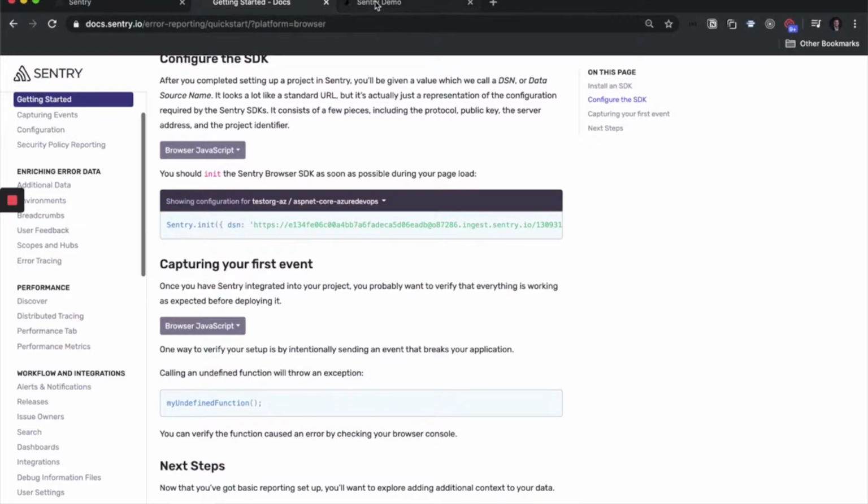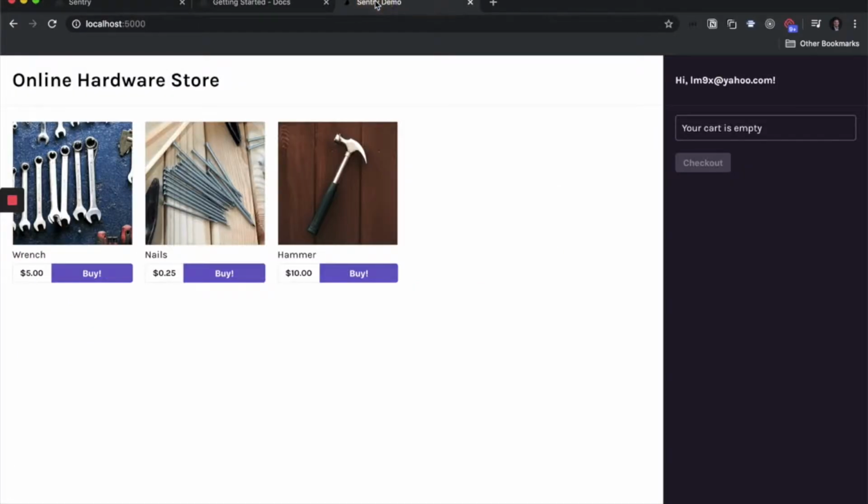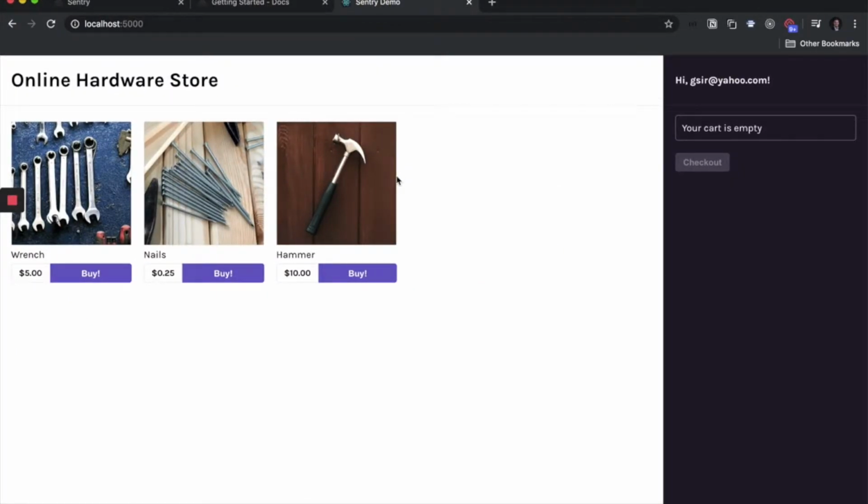That being said, let's take a look at what this allows us to do with this web app built in React called the Tool Store. In the Tool Store here, we're going to generate an error when we purchase the items in our shopping cart. So let's start that process.